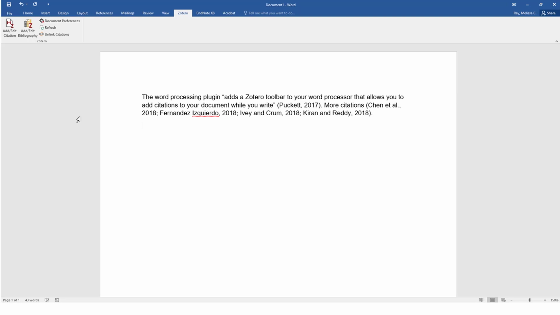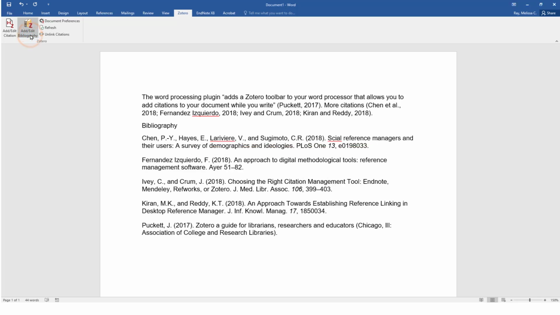Now I'm ready for my bibliography. First, I'll make sure my cursor is placed in my document where I want my bibliography to appear. Then, I'll click on Add Edit Bibliography, and Zotero will add it based on my in-text citations.